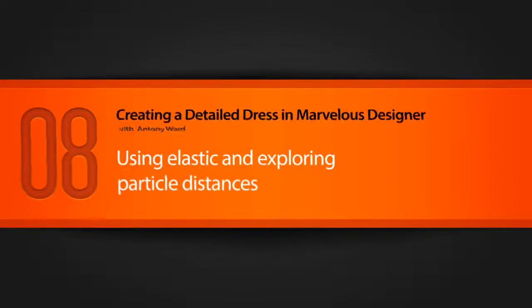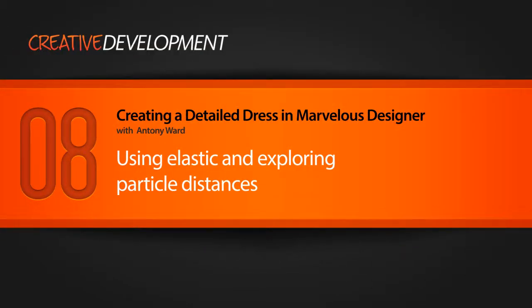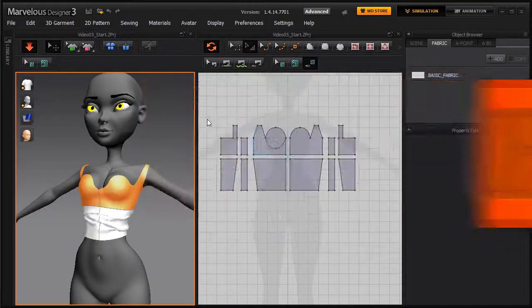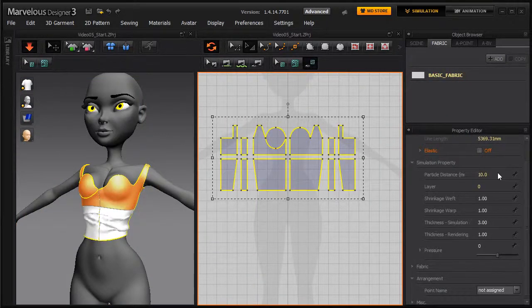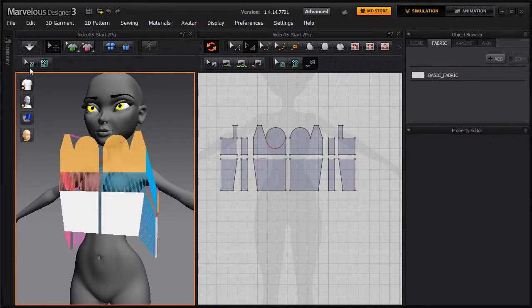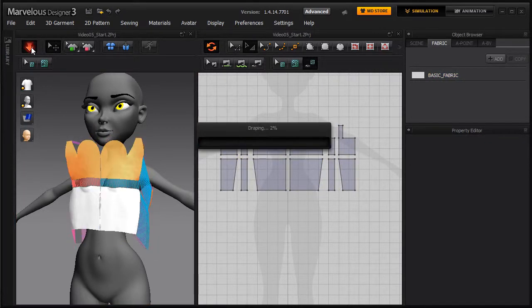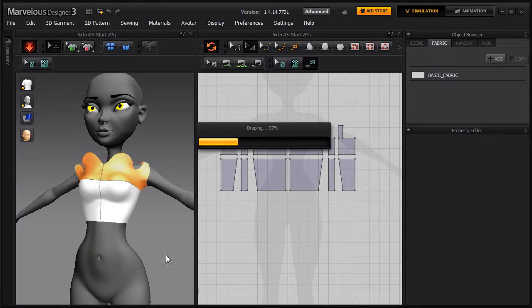Welcome back. So we're just continuing on playing around with these particle distances and just carrying on from what I was saying previously. Work on a smaller particle distance. I wouldn't go any lower than 10, particularly when you've got lots of garments and patterns going on in the same scene, because it will take a while. So if I just set that to 5, just as an example, let's reset that, click play. As you can see, there's a dramatic difference in the simulation.